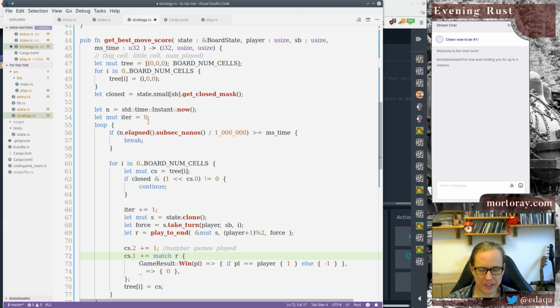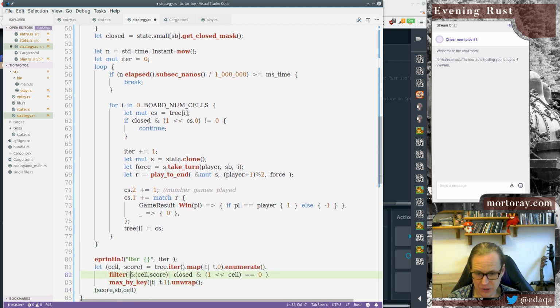And why the hell didn't I give these things names? Are named tuples slower? Well, let's do this first and then check if named tuples are slower. Iterations here, we can see get more of them. And cell, comma, score. So we don't need to enumerate now either.